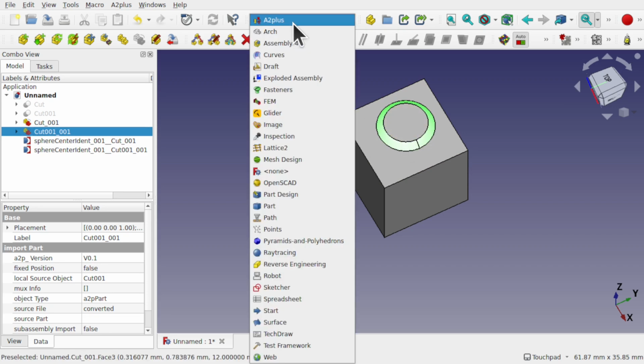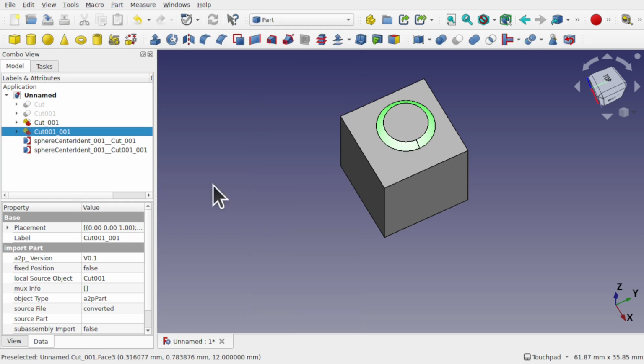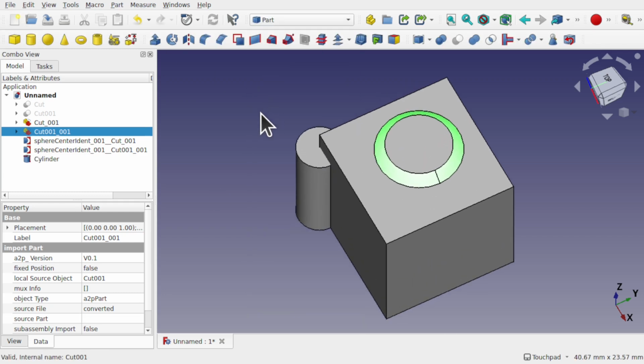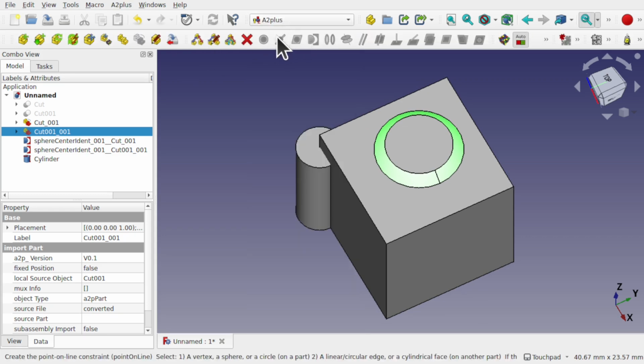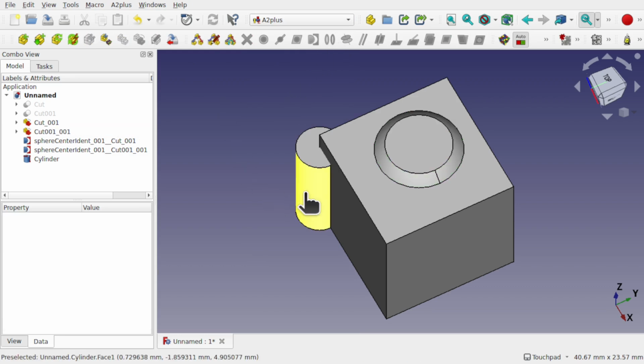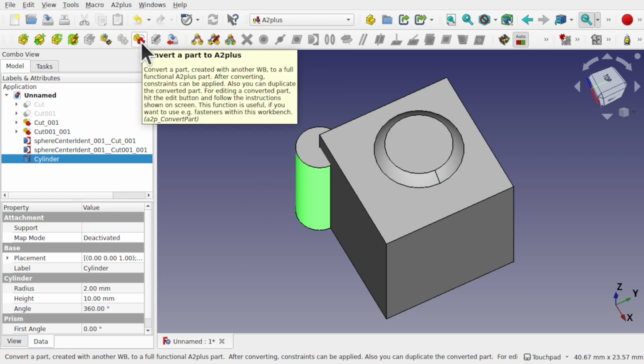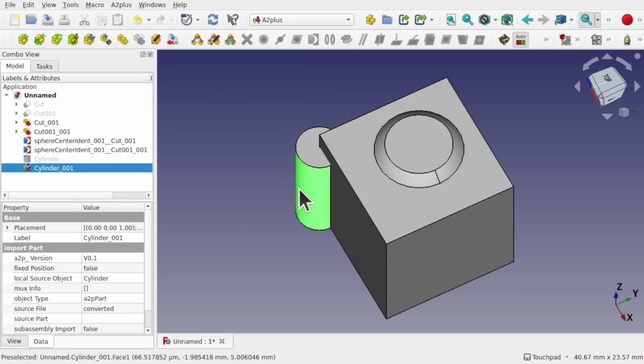I'm going to come over to the cylinder in the part and just add a cylinder in here. And this takes us nicely back over on the A2Plus workbench to the circle and circle, the other constraint I want to talk about. Convert the cylinder to an A2Plus part. That means we've got all the properties that we need for this as an A2Plus part. Now I've got the cylinder in there.